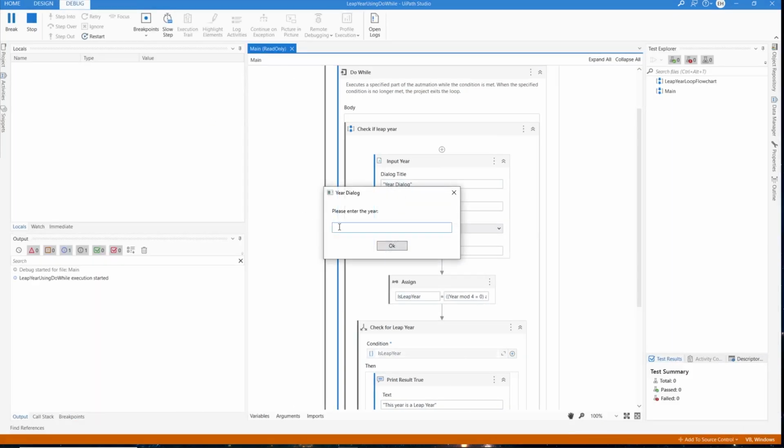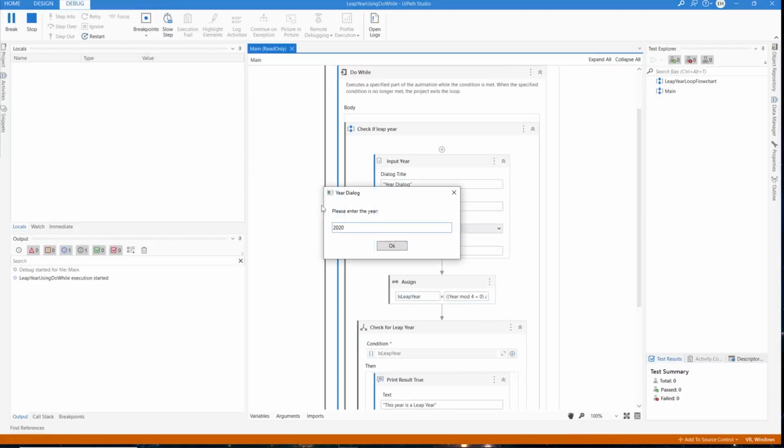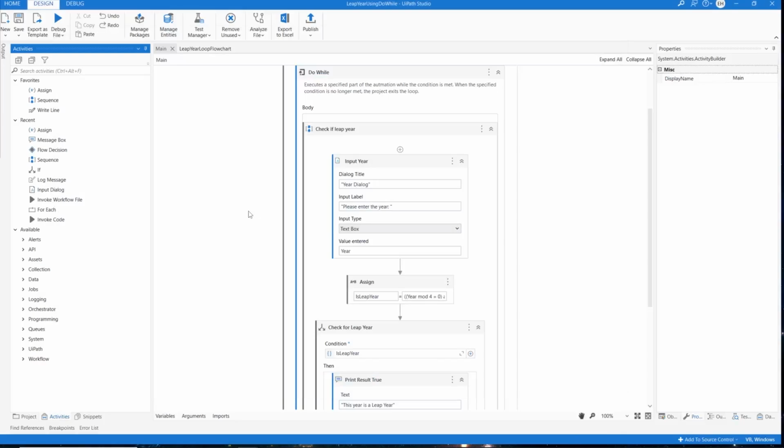Let's try a few years. 2021, not a leap year. 2023, not a leap year. Notice that the execution stops with 2 iterations, even if we're not providing a leap year value. Let's try again with 2020. We receive the message that it is a leap year and the execution stops. Everything works as expected. Now would be a good time to pause the video, remove the max iterations for the do while, and run it again to see what happens differently.